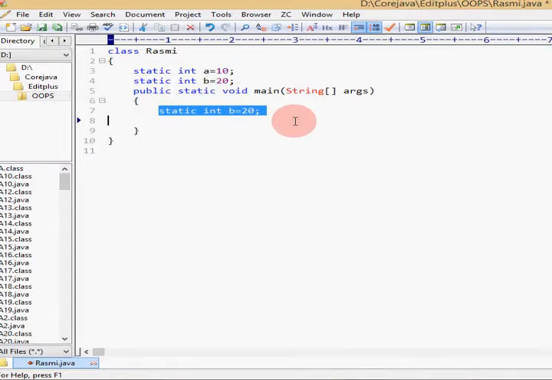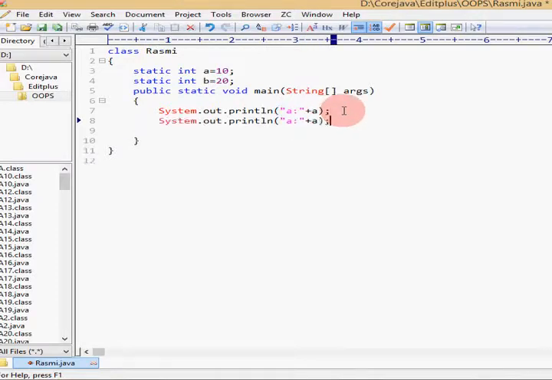Inside the main method, I want to see the output of a. How do I see the output? I access a. Simple: System.out.println of a, to see the value in the main method. And as I want to see the output of b, I access b, System.out.println of b.